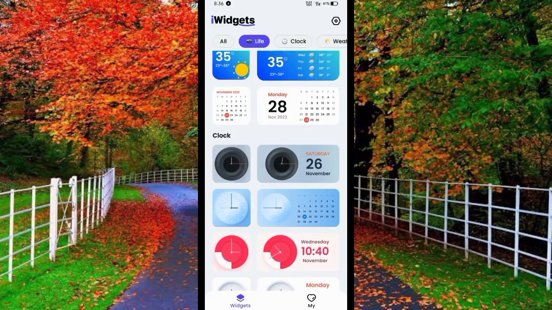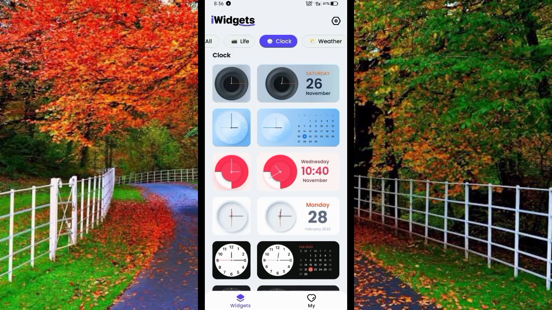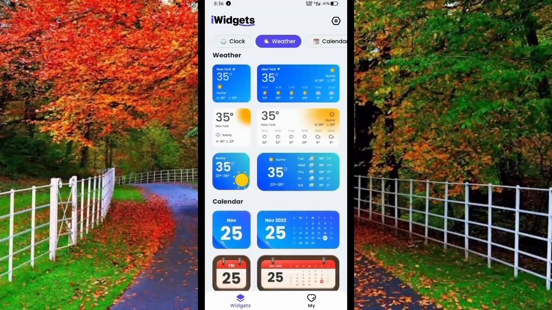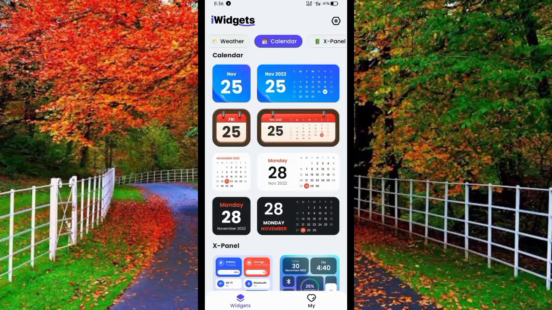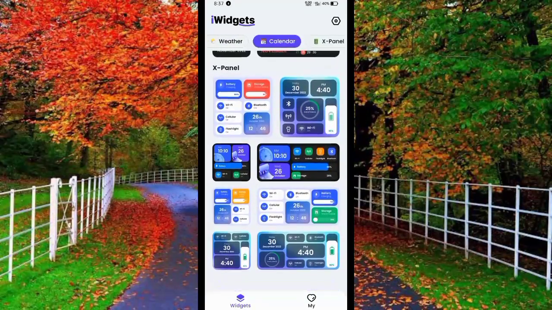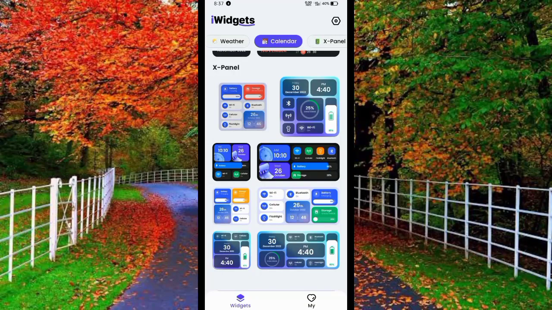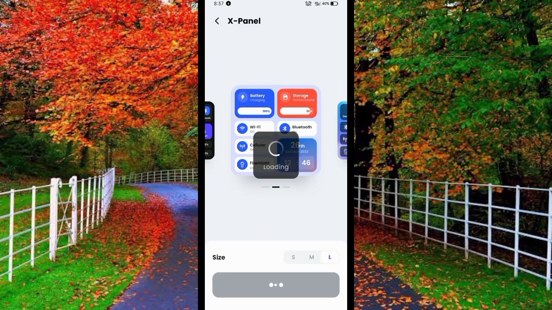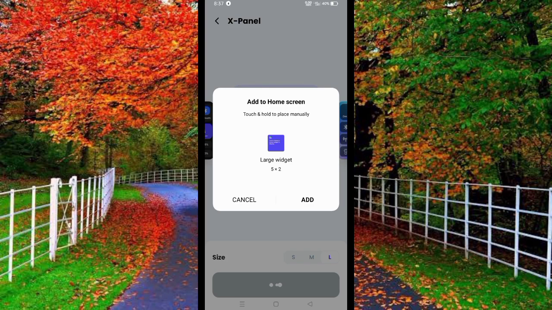As on the top you can see that there are different names: all, life, clock, weather. You can add any widget to your home screen and select any widget. Now tap and hold on any widget and tap on add widget. Now confirm to add the widget.